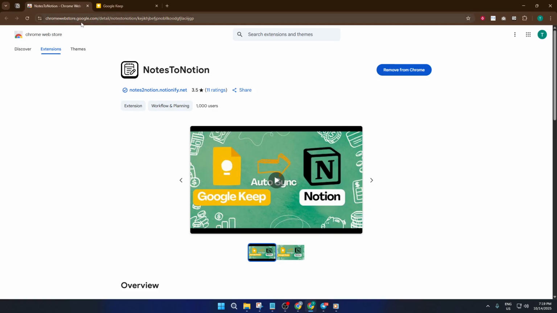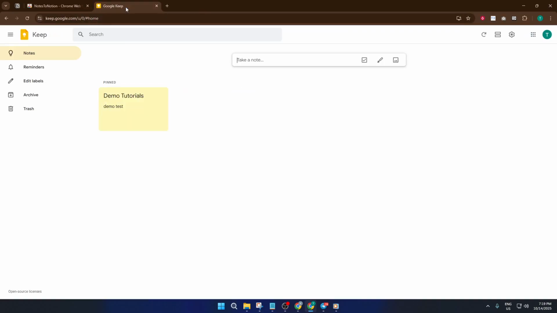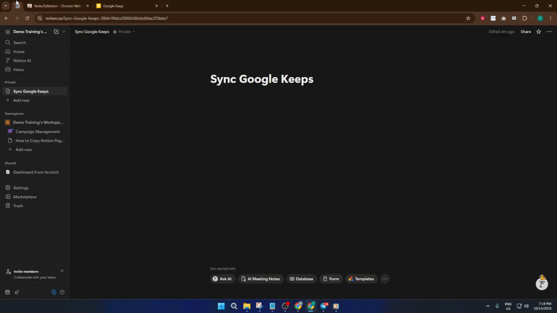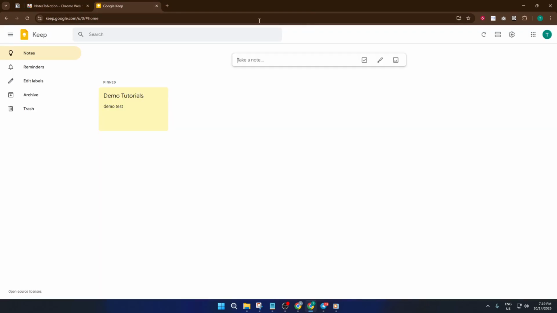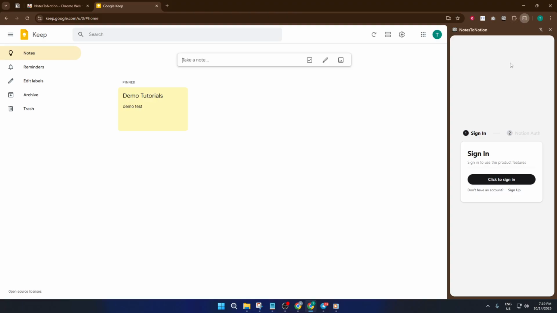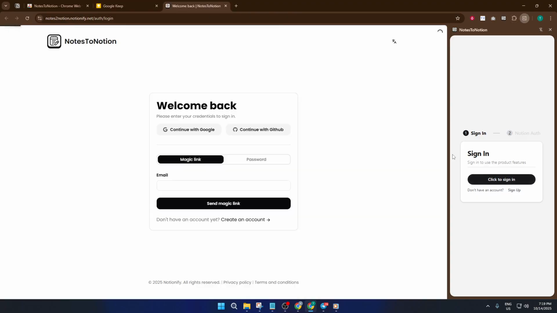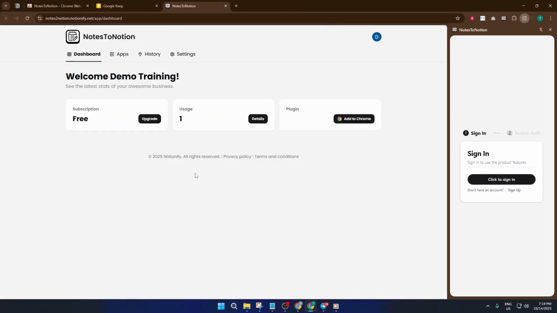When you click this icon for the first time, you'll be prompted to sign up and log in. Just follow the instructions. Enter your email, create a password, and verify your account. If you already have an account, you can log right in. This login step is essential. It connects Notes to Notion to your unique workspace and keeps everything secure. Take your time here. It's the digital handshake between you and the extension.